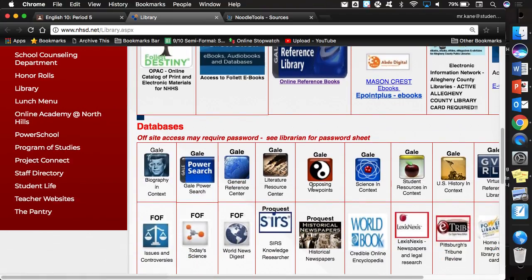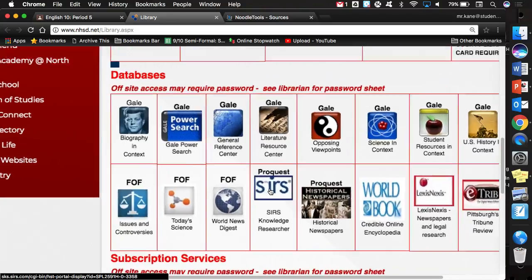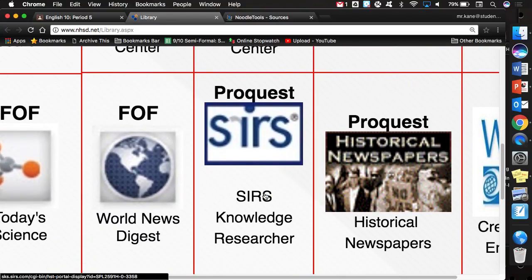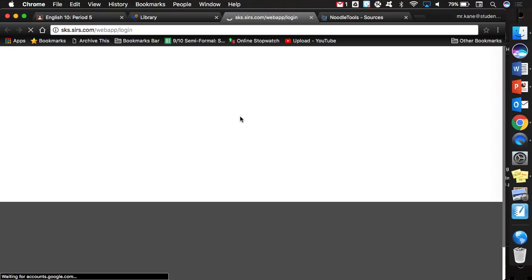So yesterday we did the Gale Opposing Viewpoints, the yin-yang sign. Today where we're going to go is ProQuest, where it has SIRS here. So this ProQuest SIRS, it says SIRS Knowledge Researcher. That's the one that we're going to log on today. It might ask you for a username and password.